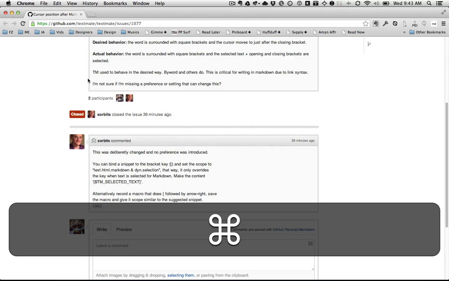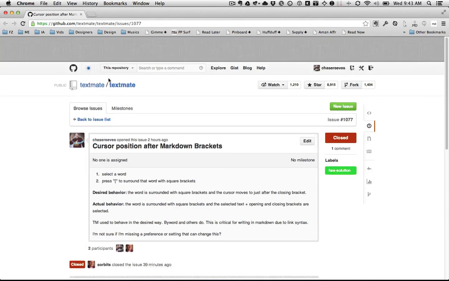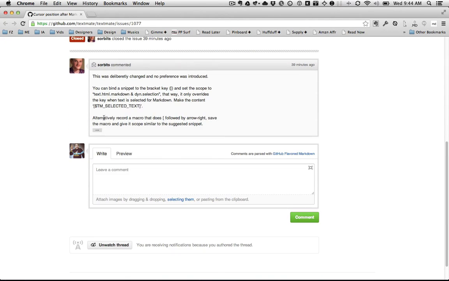He also mentions here, I'll put a link to this conversation as well, that alternatively, you can create a macro that automatically hits the right arrow after you do that in this selected thing. That's another way to do it.